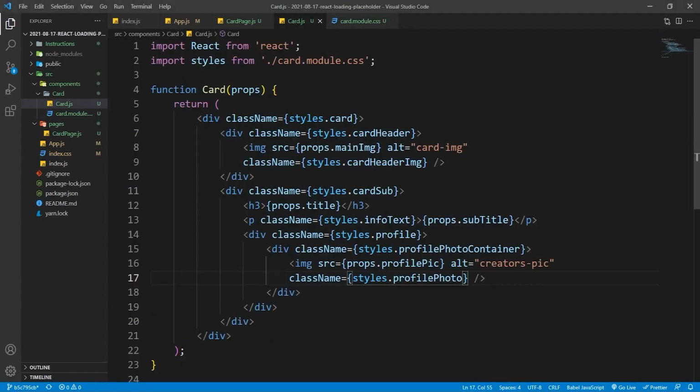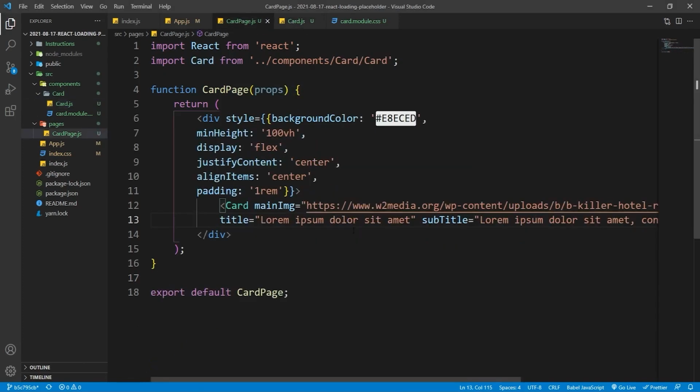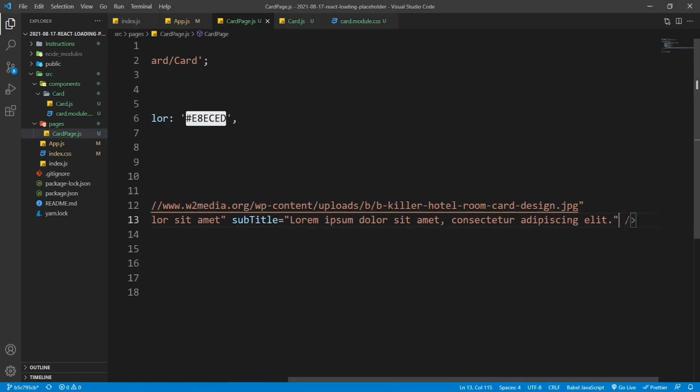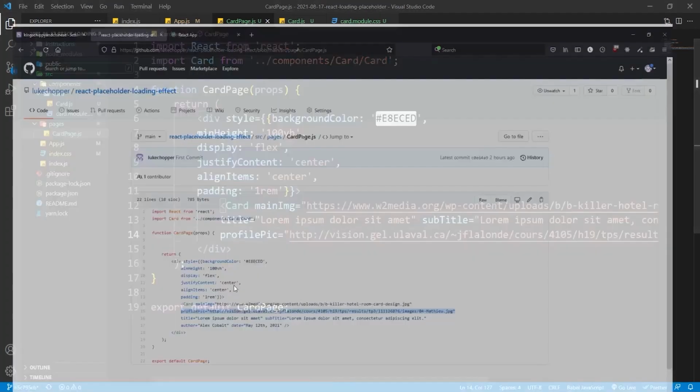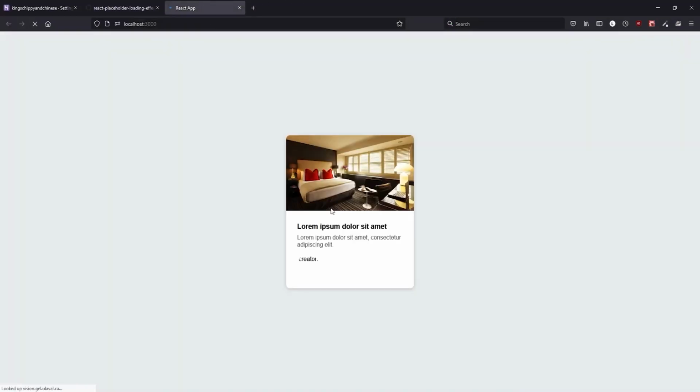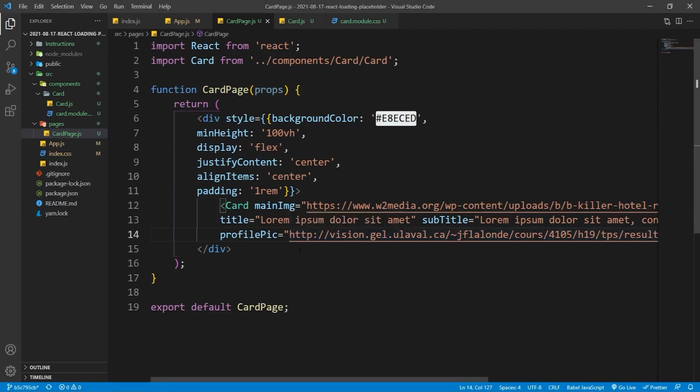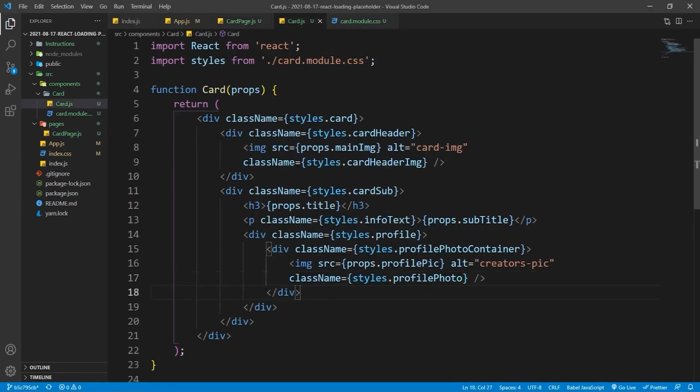Then again, obviously, we need to assign a value to this property. So I've just copied that, and then again I'll paste it here. So now, if we just ignore that, we should have this. Even though it's a square image, it looks like a circle thanks to the border radius of 50%, which is how you create circles, in case you didn't know, in HTML.